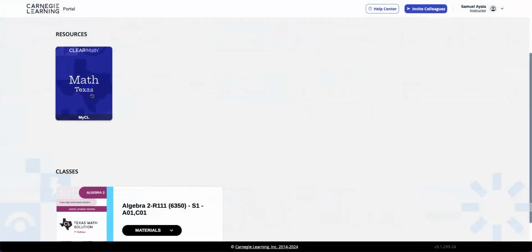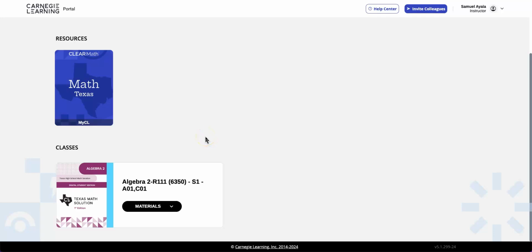This is my teacher version, but all students that are taking Algebra 2, Algebra 1, and Geometry will see their textbooks listed here. So students have been assigned a book. They have a hard copy that they can write in. They can tear pages out. They can put it in a folder. You know, it's their book.